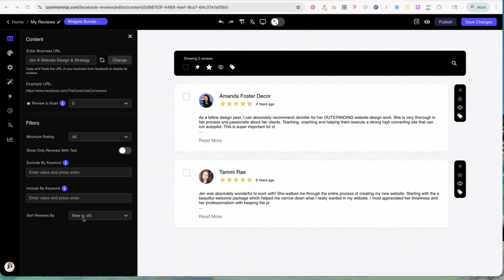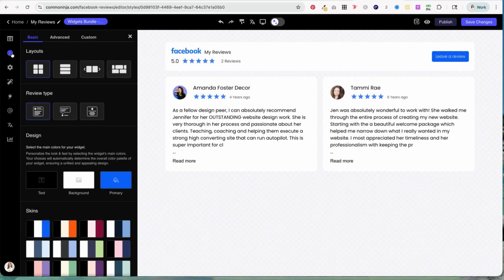You also can sort these by new to old or old to new, and that might be relevant to you. But I'm going to hop right over into the look and feel tab here. So this is where you can decide how you want this laid out. And as I said before, you just don't want a gazillion reviews on your page because nobody's going to read a gazillion reviews.